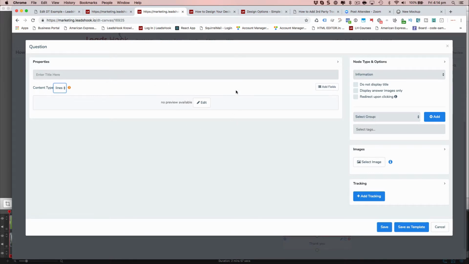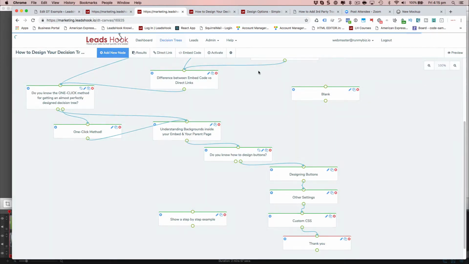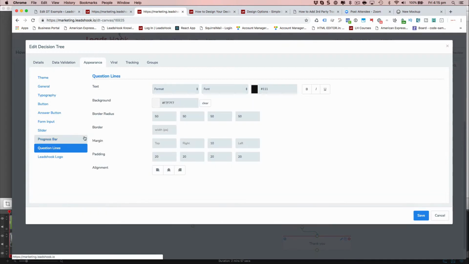I've got a whole video on how to go about doing the chatbot version of LeadsHook. So I won't go into too much detail about how to create your chatbot lines, but basically to control the look and feel of those lines would come under appearance and go through to question lines, and you can control that over here.